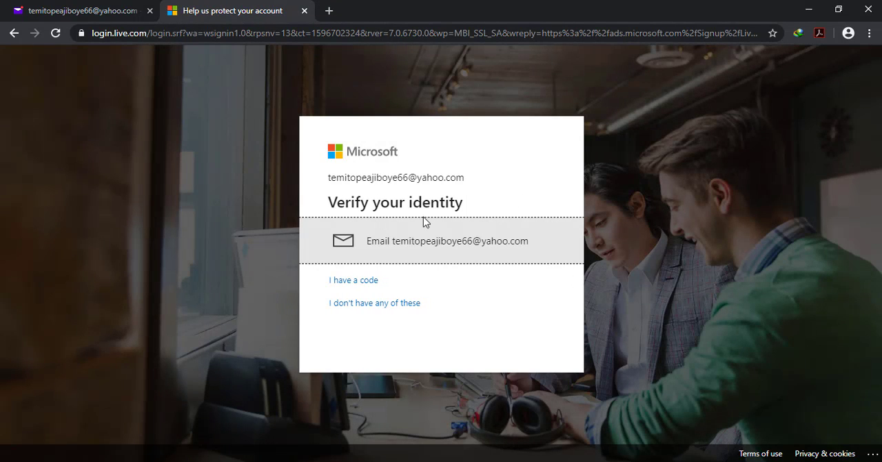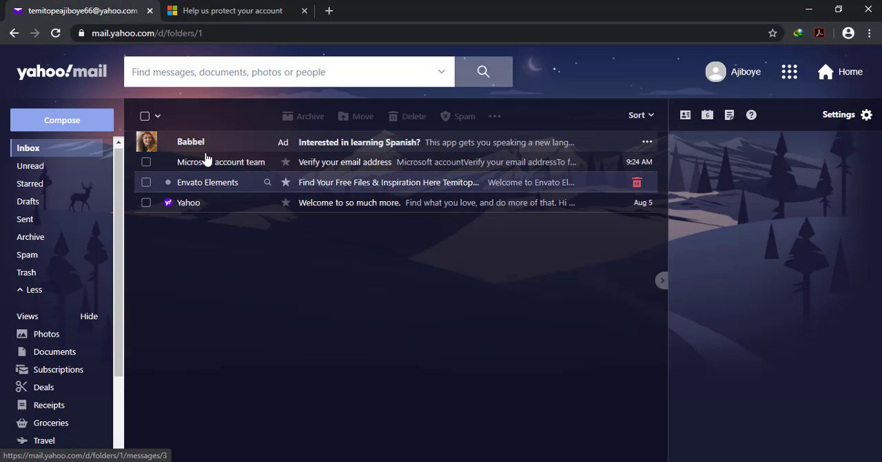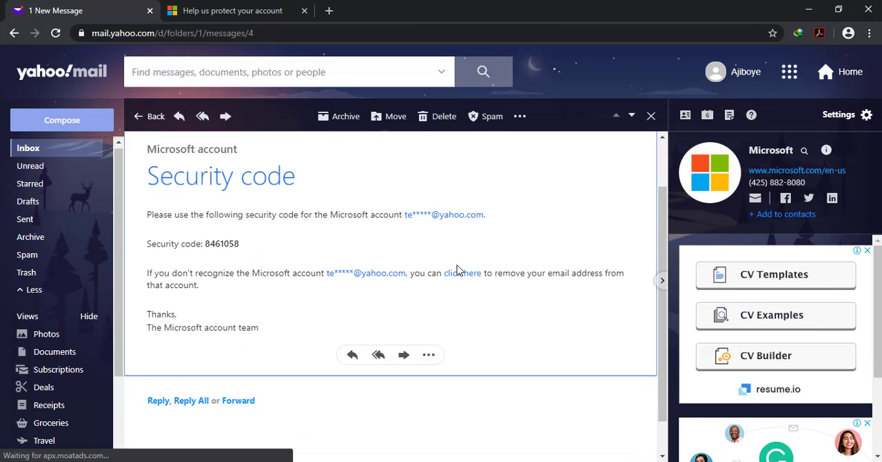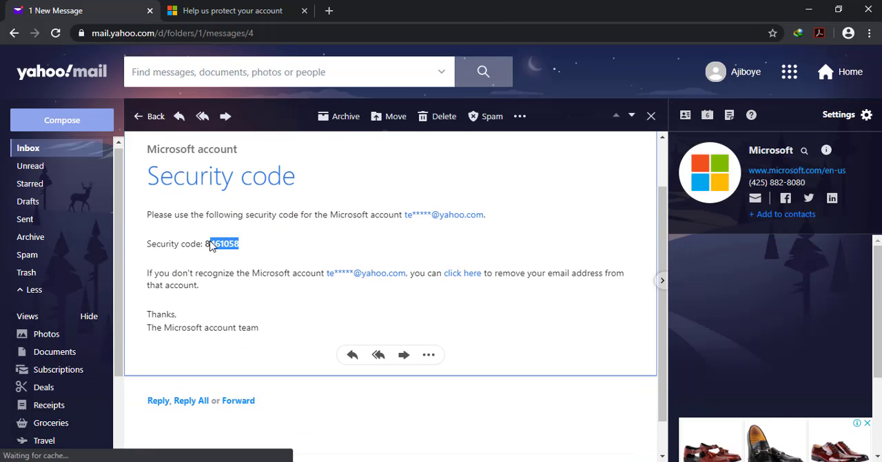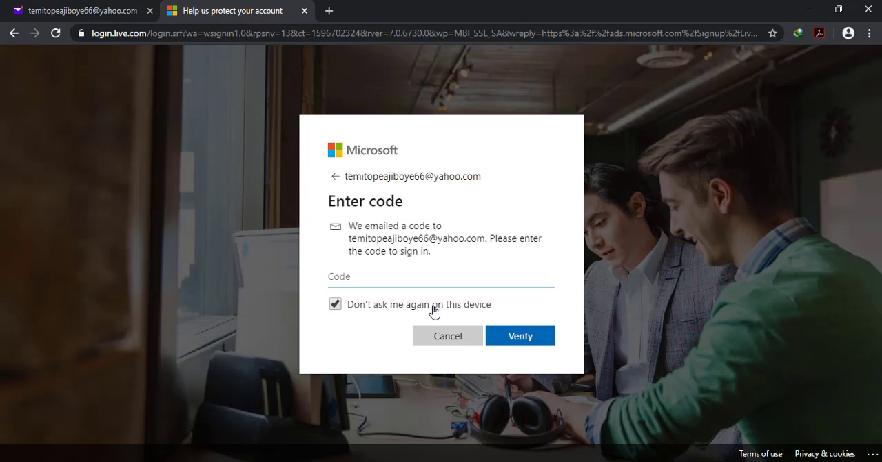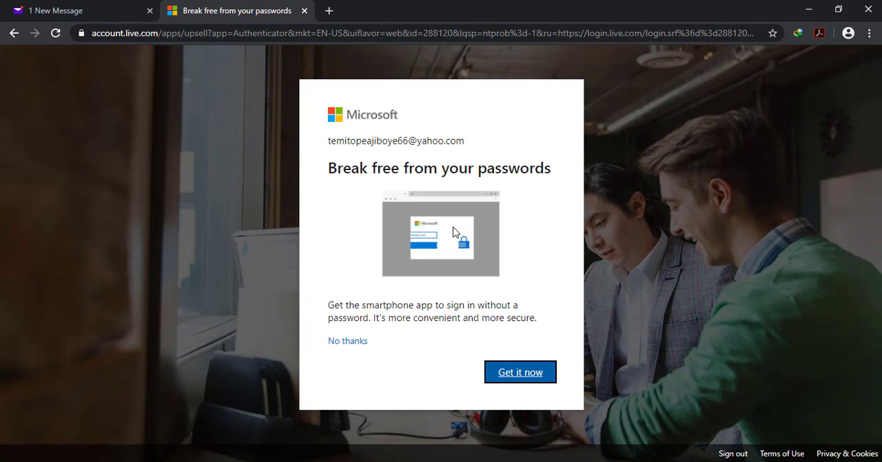So now I'm logging in. Help us protect your account. So you go to that section, verify your identity. They'll send a security code now. This one is different from the one that we sent before. See, the code here is longer than the one before. So copy the code, verify. Alright. I just click no thanks because I don't want to install the app.